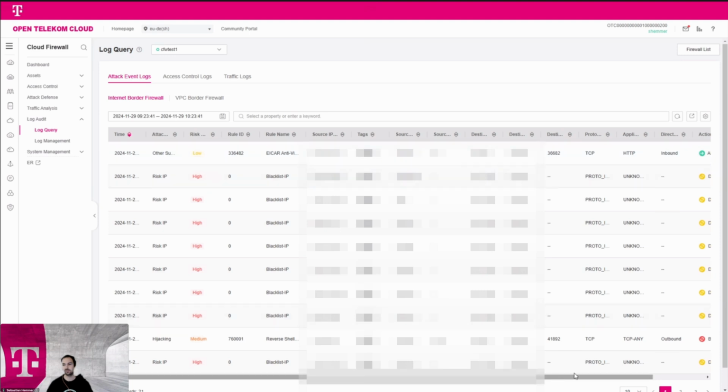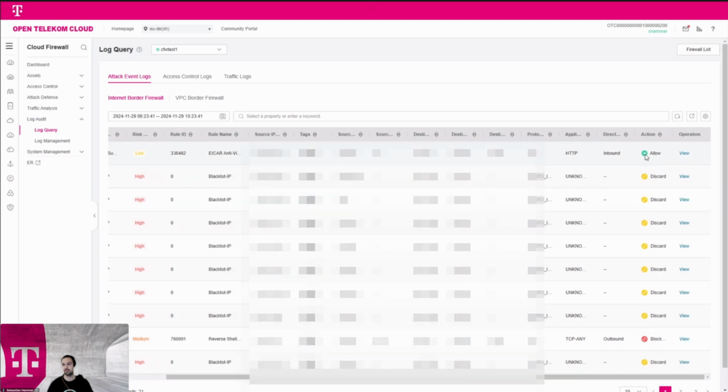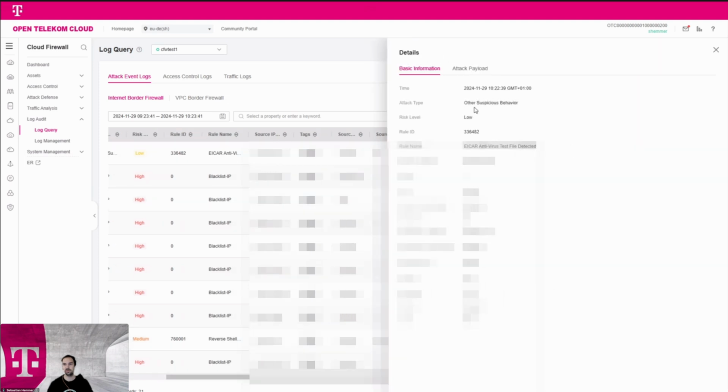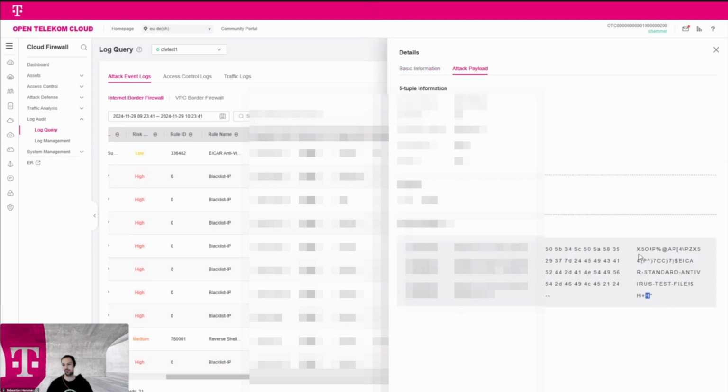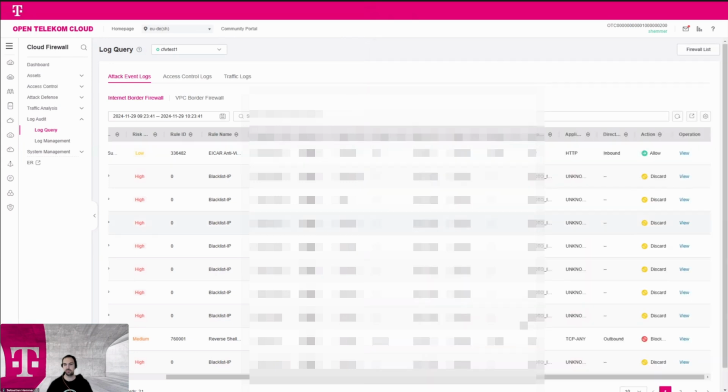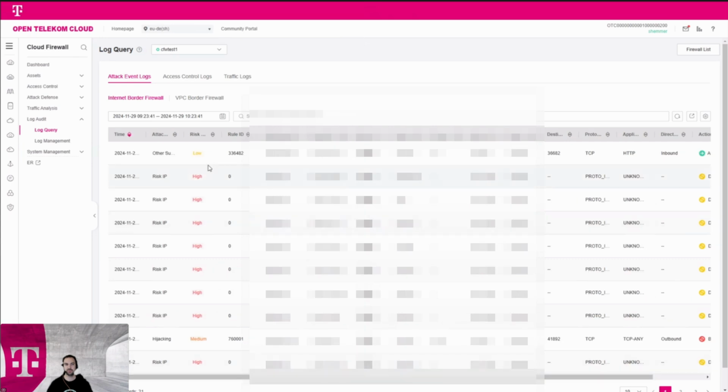I can also go in here. It's allowed because it only observed, right? And I can have a detailed look. What was the source IP address? Which port was used? I downloaded it via HTTP, right? And that's the payload we also already saw on the machine itself. Now it only showed it here.